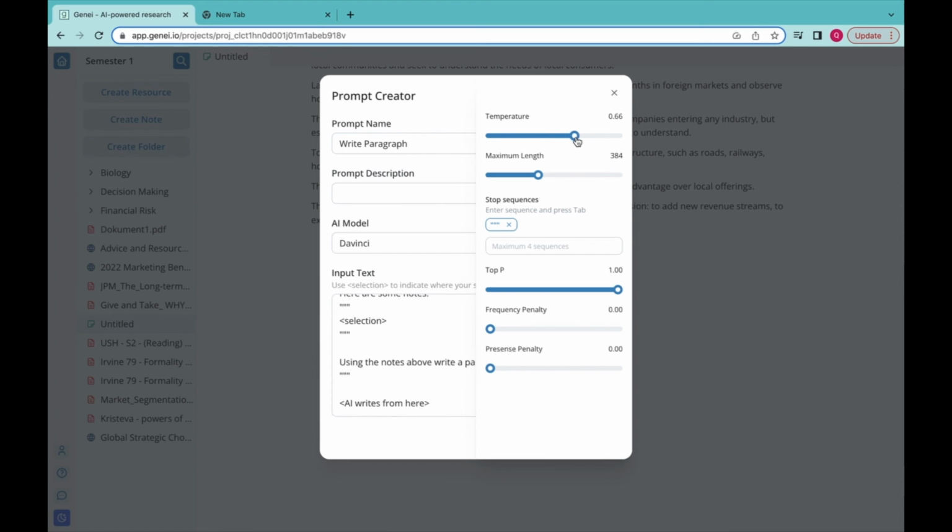Because I want the AI to have a bit more freedom, so that essentially each time I perform this prompt, even if it's on the same notes, it will always present an answer which is a little bit different, then I will want to set the temperature a bit higher, perhaps around here.